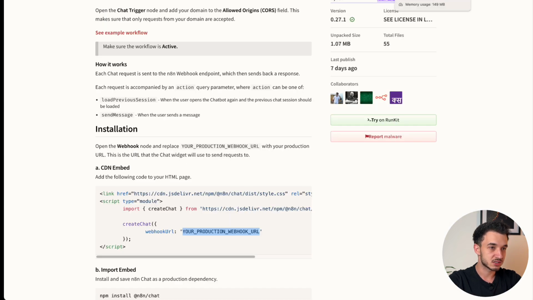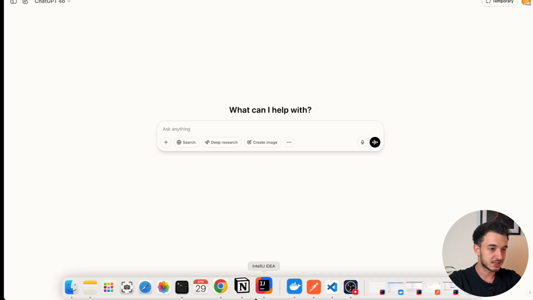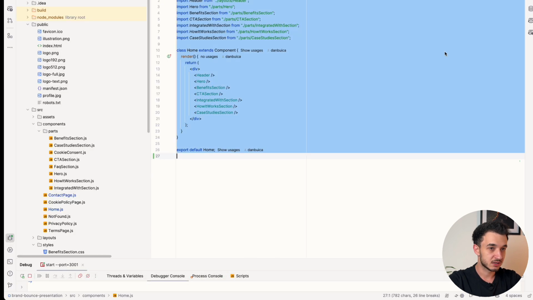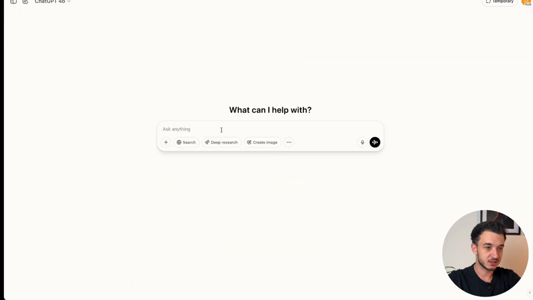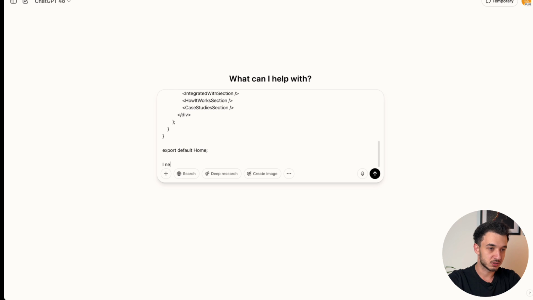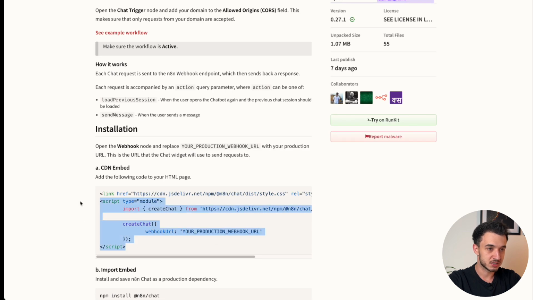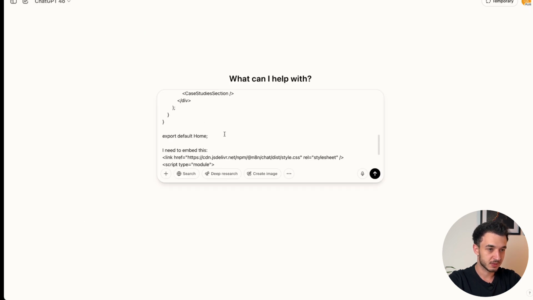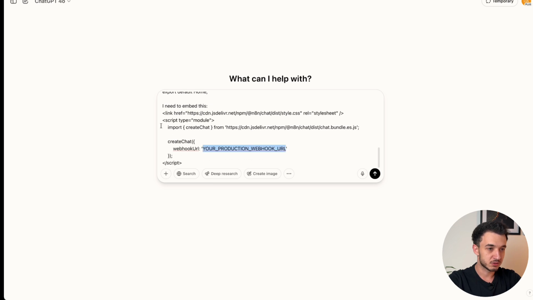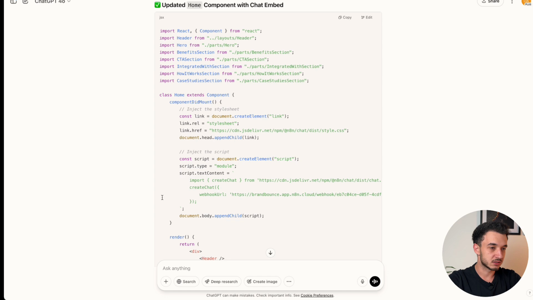Actually, let's just ask ChatGPT how to do it. Let's tell it, this is my homepage. I need to embed this, then copy and paste this, and then instead of your production webhook URL, copy and paste this, and press on send. It just answered with the code.